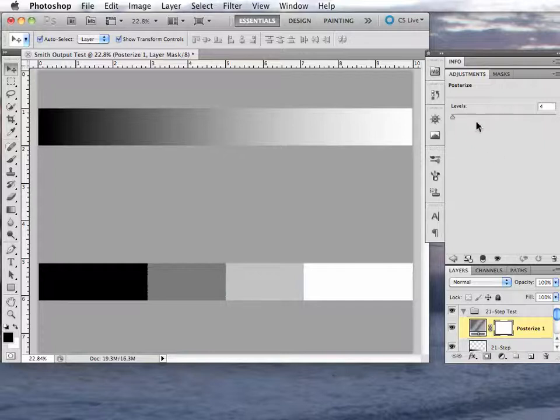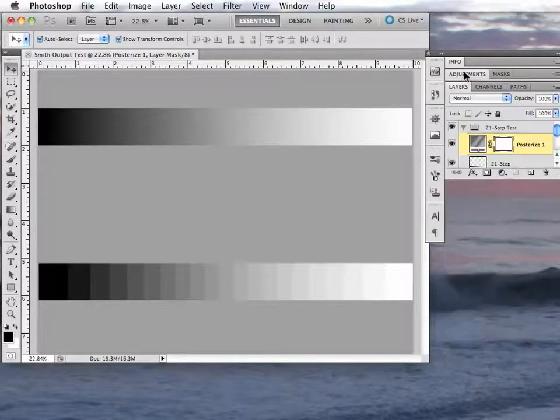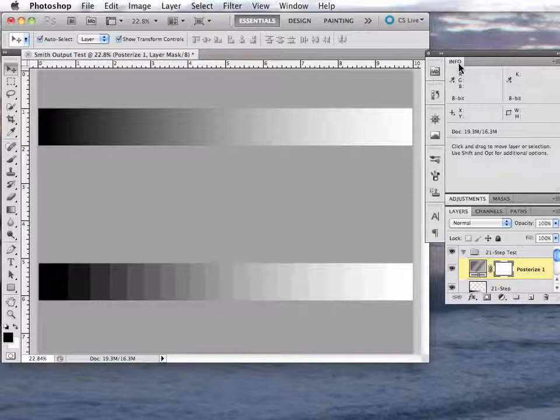Now here's my posterize thing. It makes an adjustment layer, and it asks me how many levels I want. I can drag the slider, or I can just type in the box 21 levels. And you see what it's done? It's taken my thing and broken it up into 21 separate chunks. So we'll click adjustments so we can see it. Let's look back at our info palette.